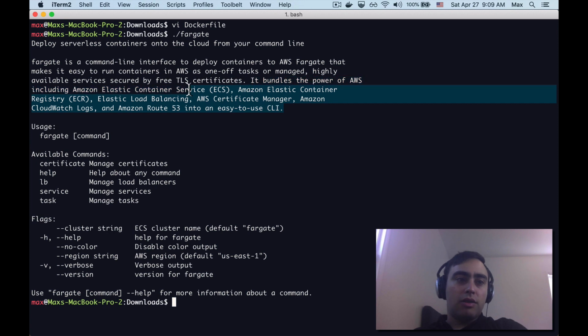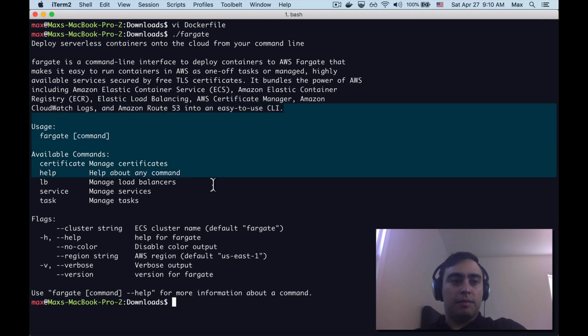It bundles the powers of AWS, including ECS, Elastic Container Service, ECR, Elastic Container Registry. This is the equivalent of Docker Hub. It's just your own personal one on AWS. ELBs, load balancers, Certificate Manager, that's the SSL. CloudWatch logs, that's important to be able to see the logs from your application servers. And Route 53 for DNS.